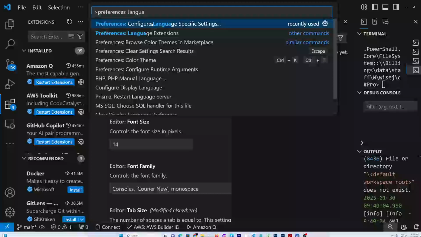Now, the normal search bar itself won't necessarily give you all functionality, but if you hold Control and Shift and hit P on the keyboard, that will give you the command bar.